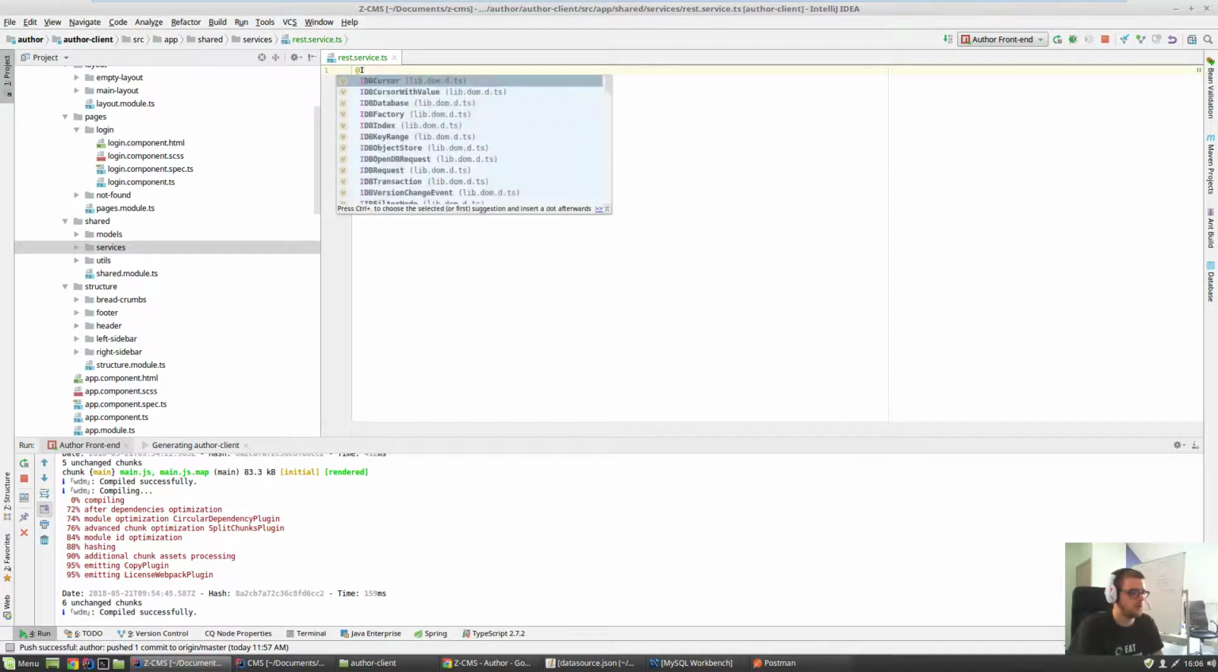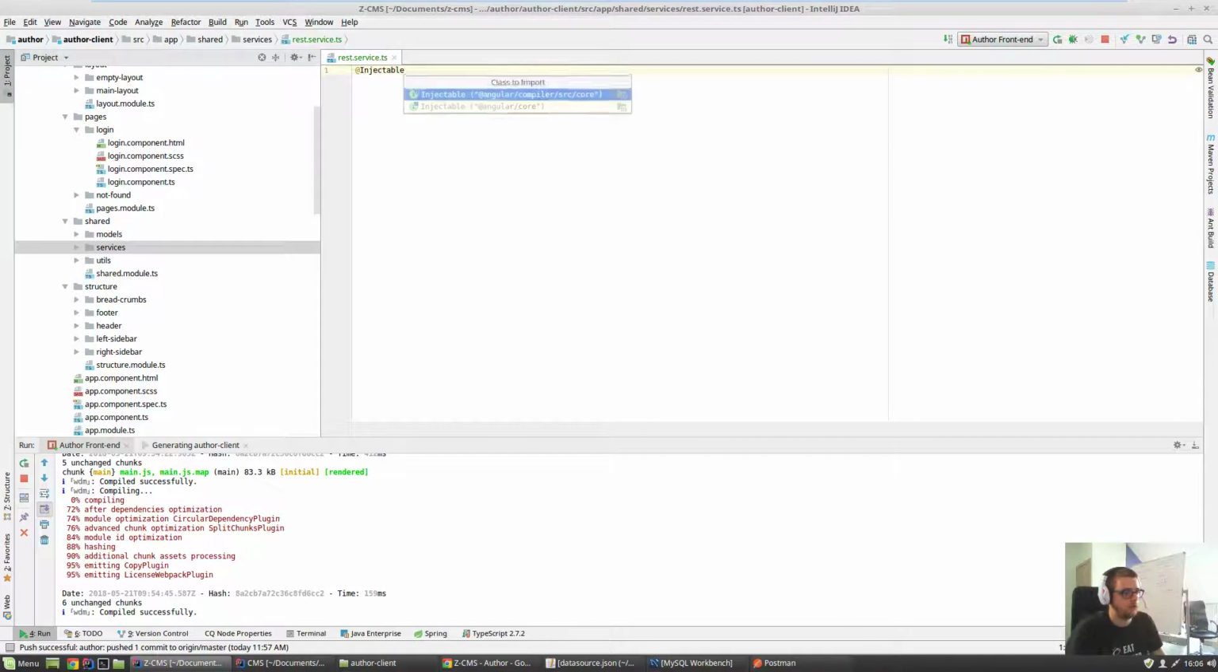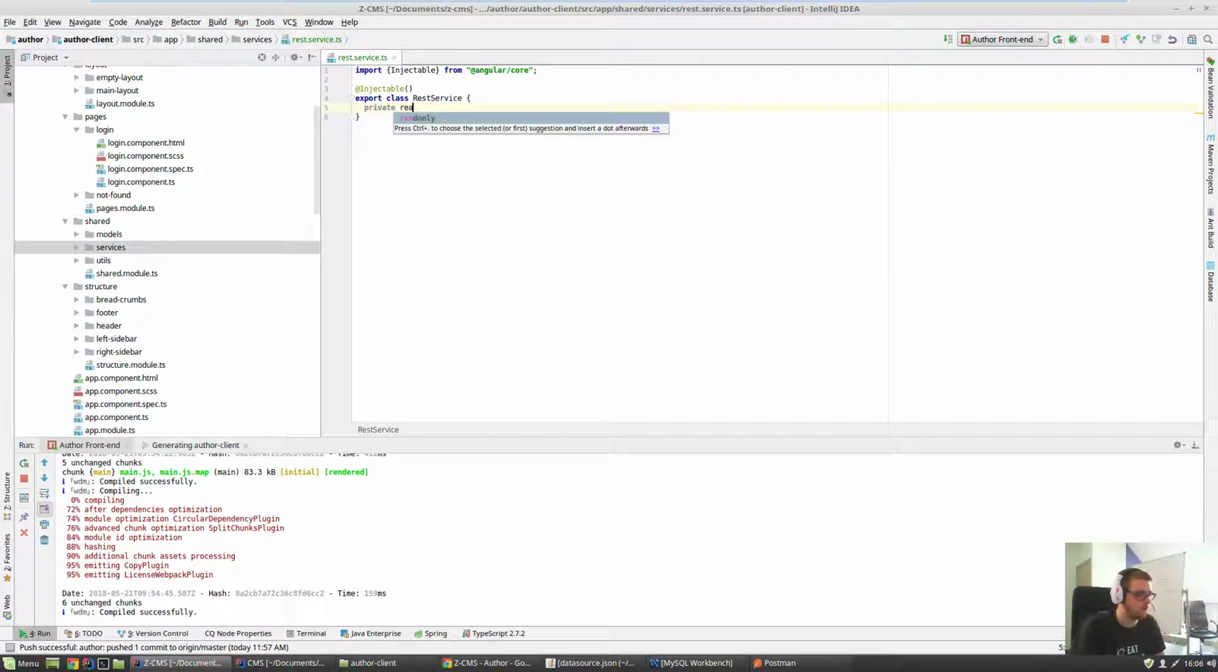So we have an injectable. This is our service there, and then we do export class RestService. We have a private read-only base URL, and eventually we should save this somewhere, so that when we change it, it's easily changed.